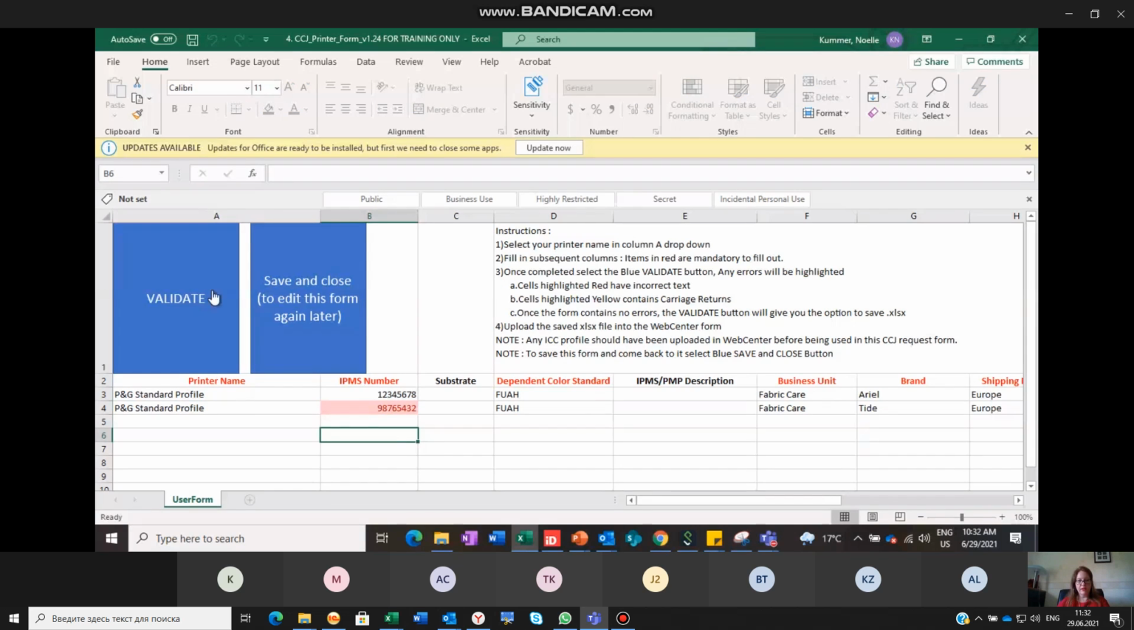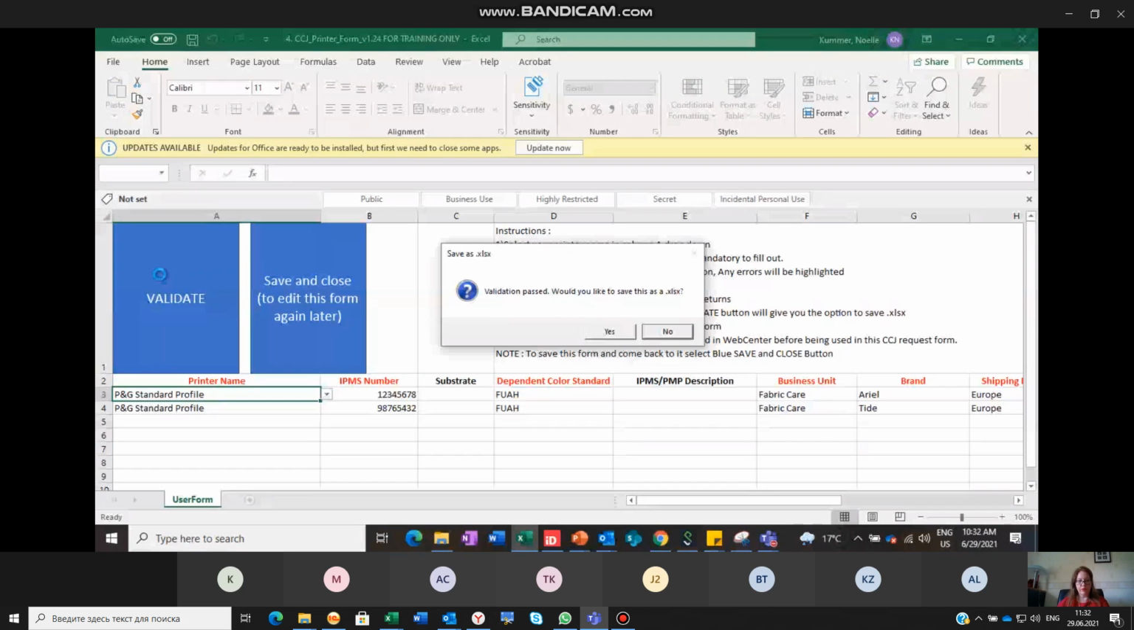I would validate it again, and normally, yes, it works. Now what the system does, it's telling you that the validation is okay, and it's asking you if you want to save the document at this stage. So basically, if you say yes, it means you do not have any more lines to enter. You're done with this specific request.